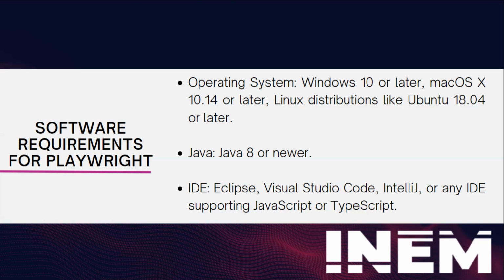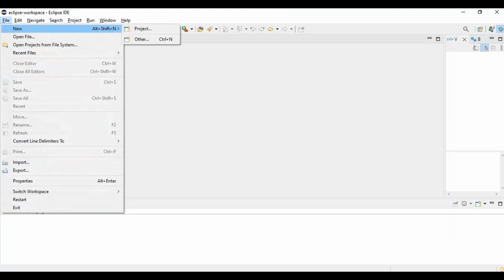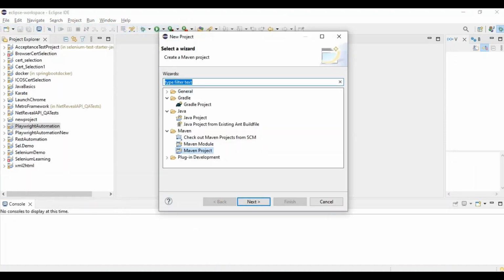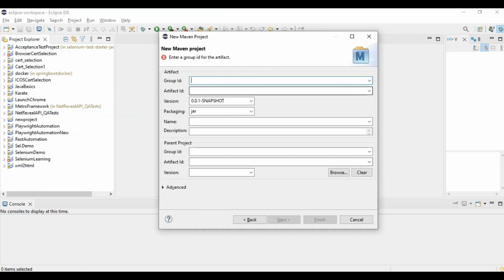Now let's move ahead with establishing a new Maven project within Eclipse. Launch Eclipse and follow this path: File, New Project, then choose Maven Project. Make sure to select the option for Create a Simple Project by checking its checkbox, then click the Next button. Fill in the required information in the newly opened New Maven Project window. For the group ID, you may enter details pertaining to your organization, and then complete the artifact ID field.